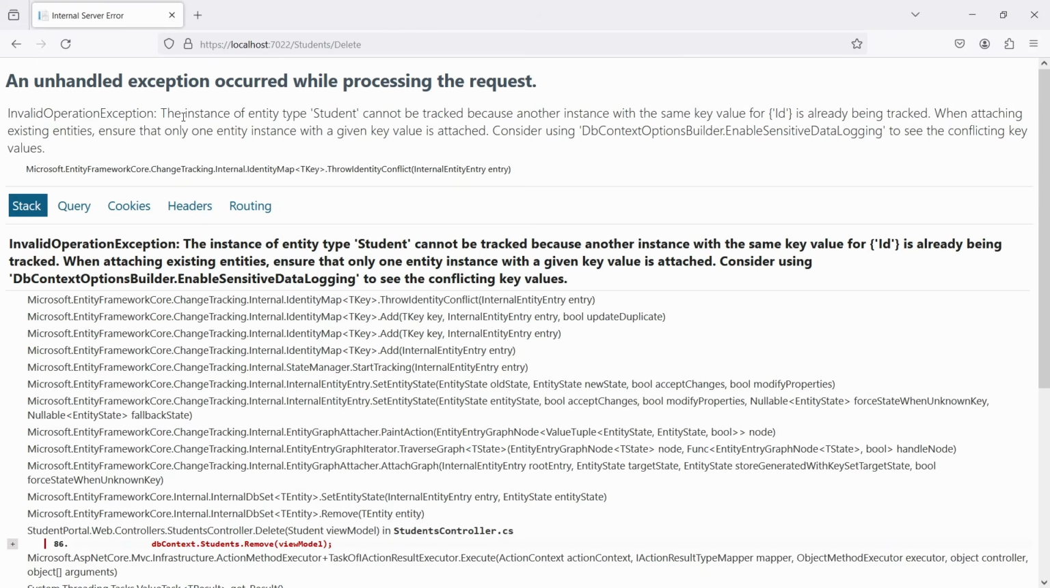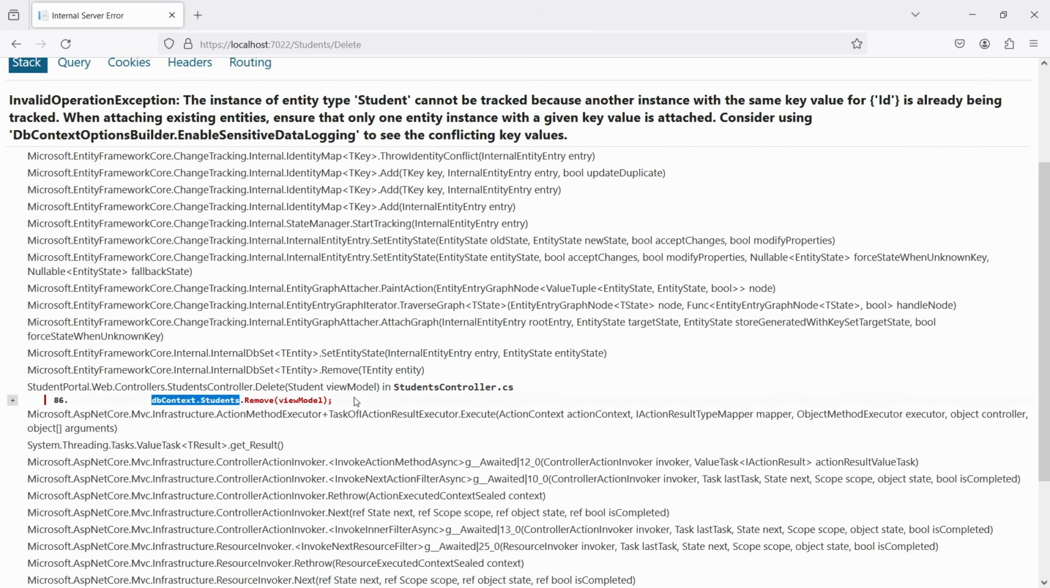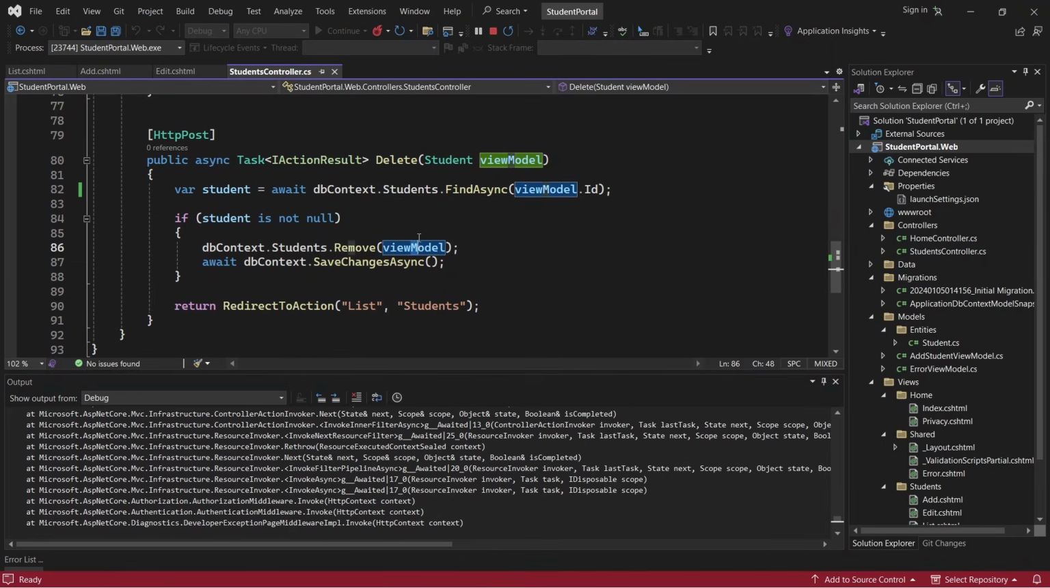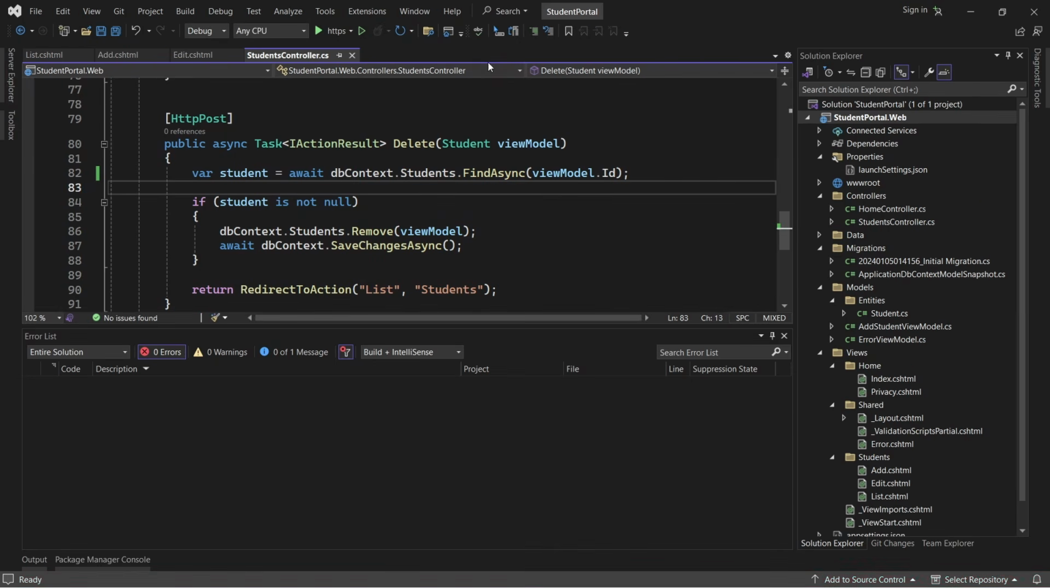We get into this error, and that says the instance of student cannot be tracked because another instance with the same key is tracking it, and we get the error when it's trying to remove it. So basically what Entity Framework Core does is it's tracking this entity behind the scene, and it's unable for us to remove it because it's tracking it. So we can do two things over here, or we'll have to make two changes over here. I'll stop the application first.